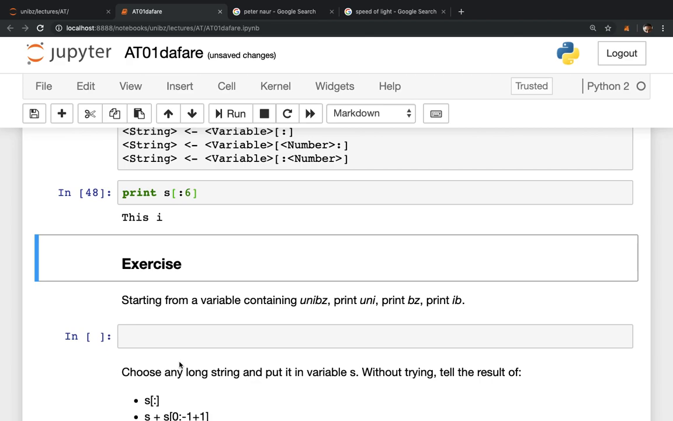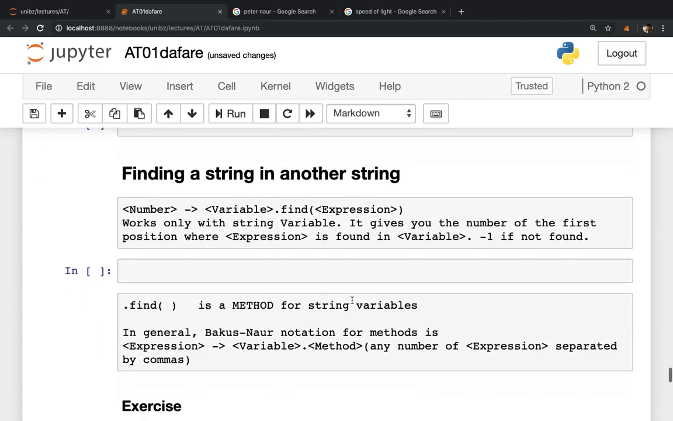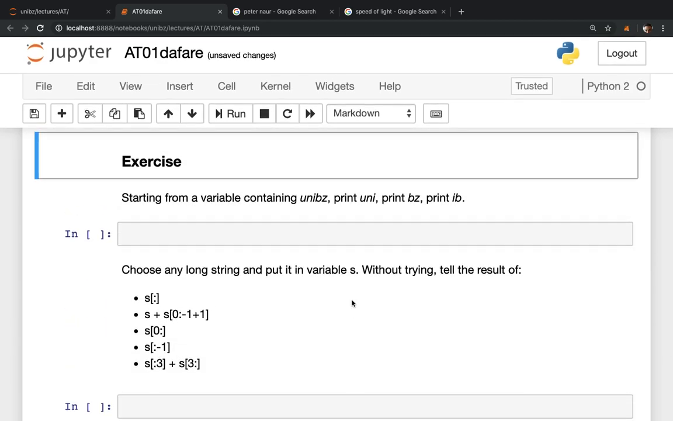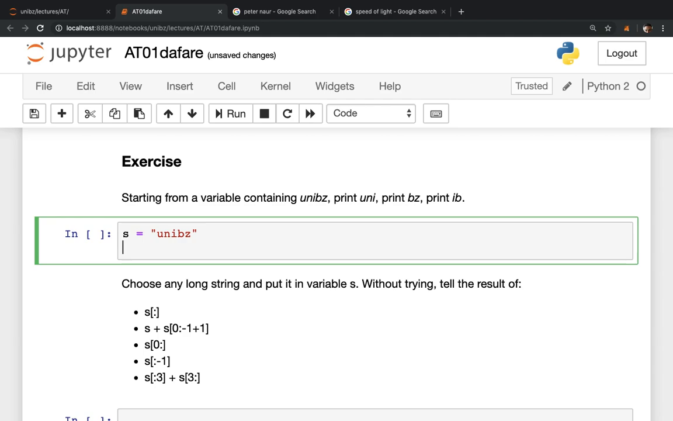Okay, some exercises. Starting from a variable containing unibz, print uni, bz, ib. Obviously not like this. Do it like this and you will receive 0. Okay, stop the video and do the exercise.